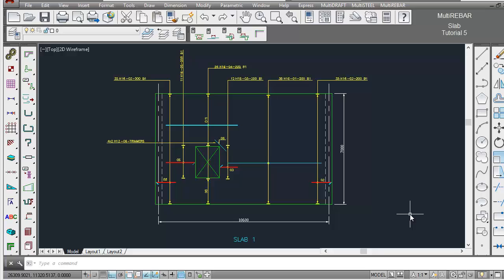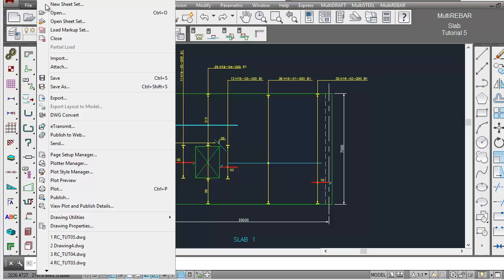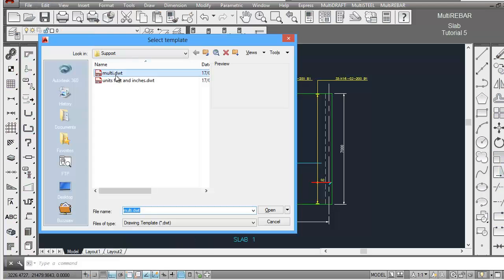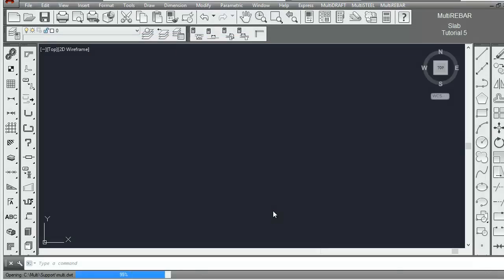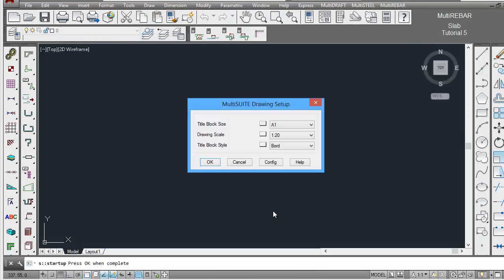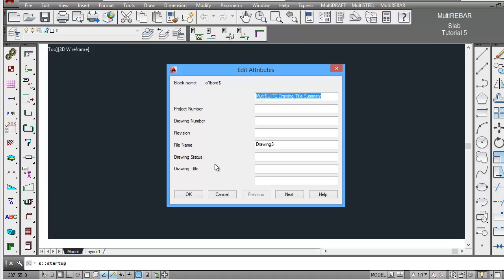Let's begin by starting a brand new drawing in AutoCAD. We can use the multi.dwt as we are working in metric, and then select Open. We are now presented with the multi-draft drawing setup. We can accept the A1 border size, but we will set the drawing scale for our new drawing as 1:50, and then select OK at the bottom of the dialog box. We can also edit the file name to rctut5 so that we can refer back to it later.